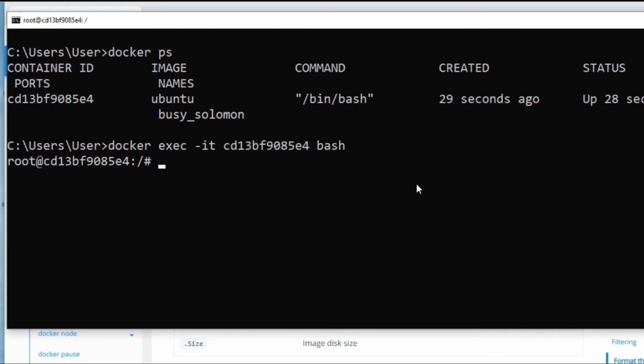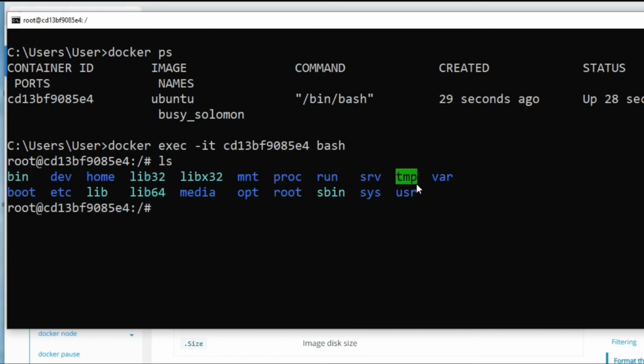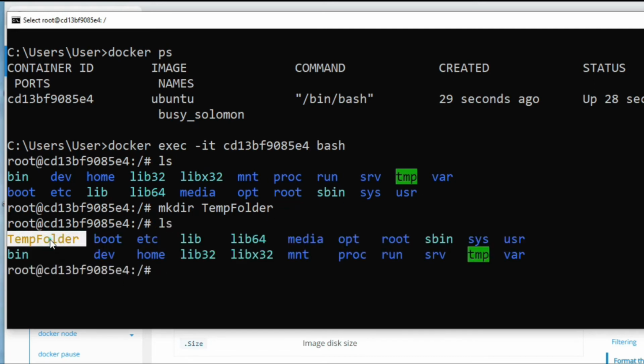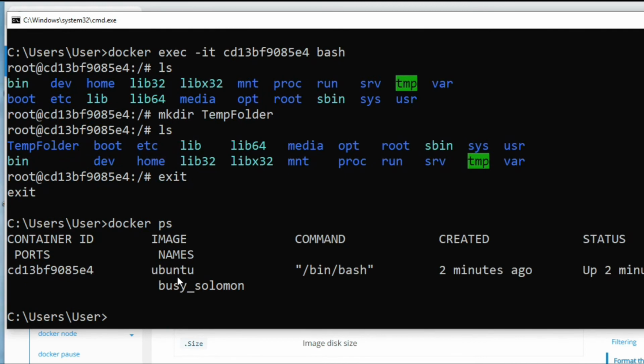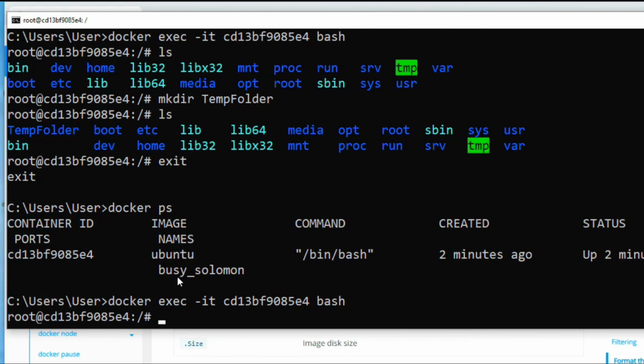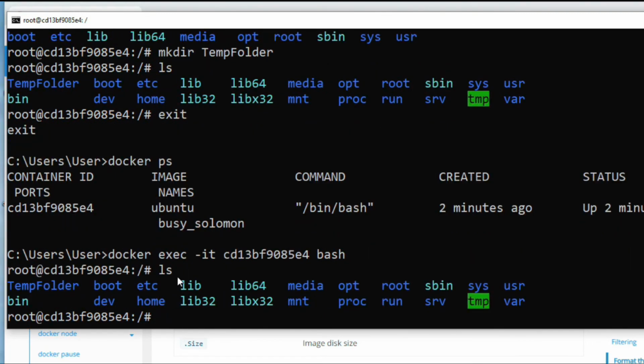Let's list all its folders. Now let's create a folder. mkdir, temp folder. Let's list it. So temp folder is here. Let's exit from this bash. Let's see if our container is still running. Yes, it is running. Let's go inside again and check if our folder is there. Yes, it is there. Let's come out.